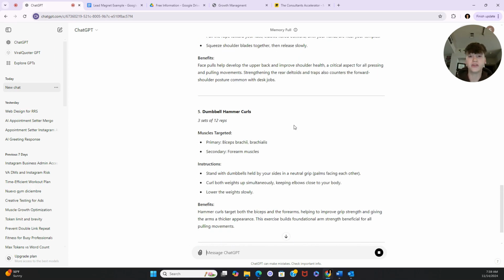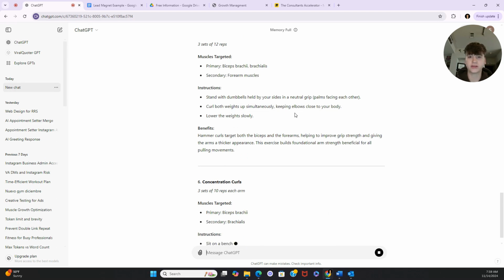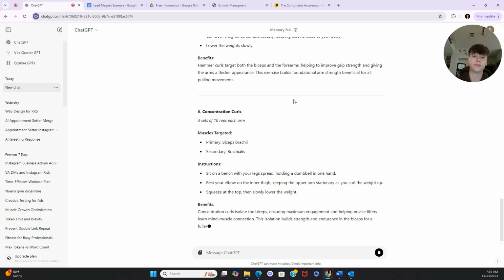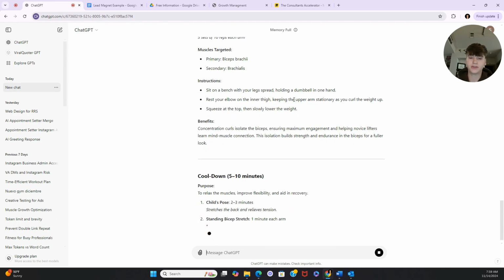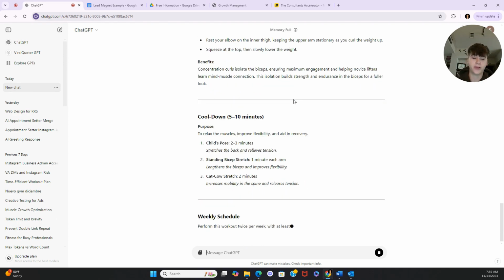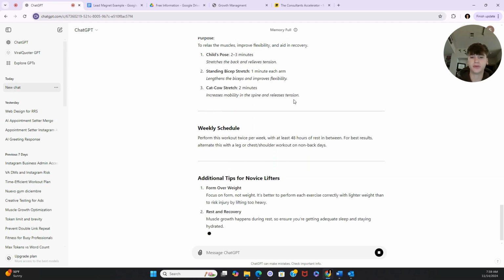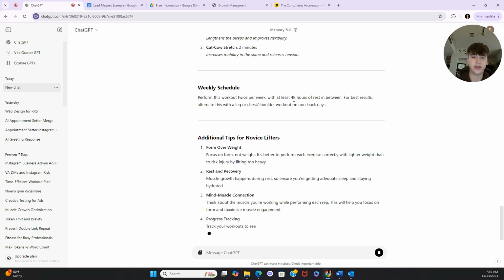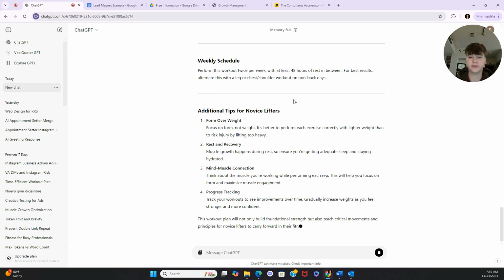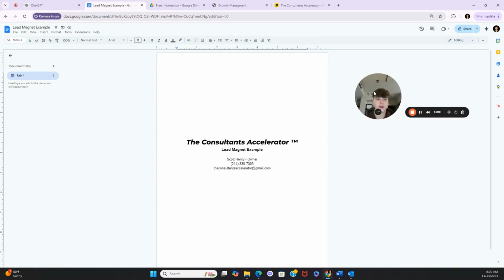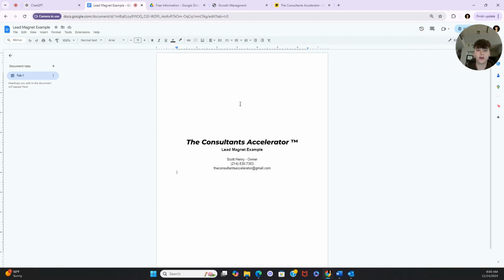I have it for novice lifters, so it's a little more complex, but still cool to have instructions, benefits, show your competency, of course. Going back to what I was saying, from a transparency standpoint, you obviously can add any sort of personalization to this just to ensure that it has more of a human touch if you feel it's needed. So I'm going to throw this into a Google Doc now.